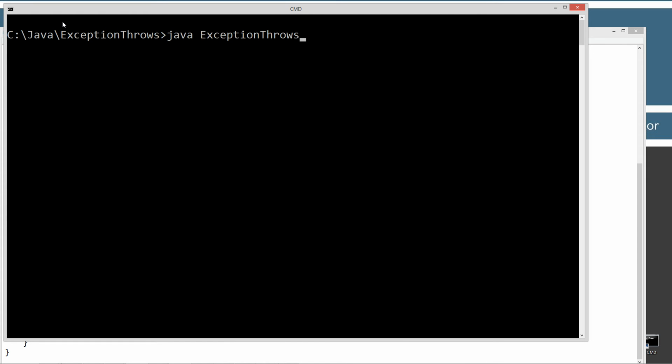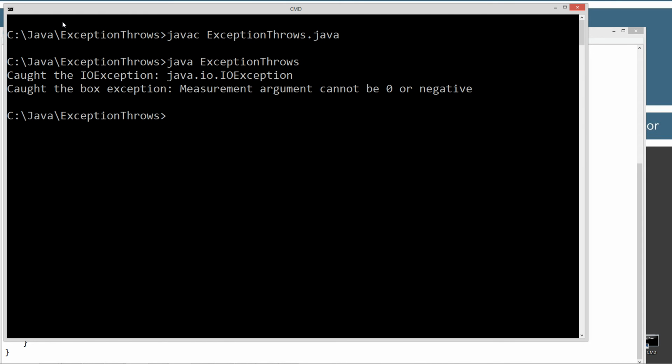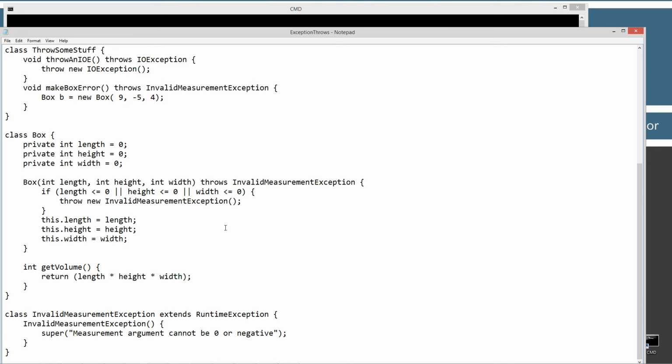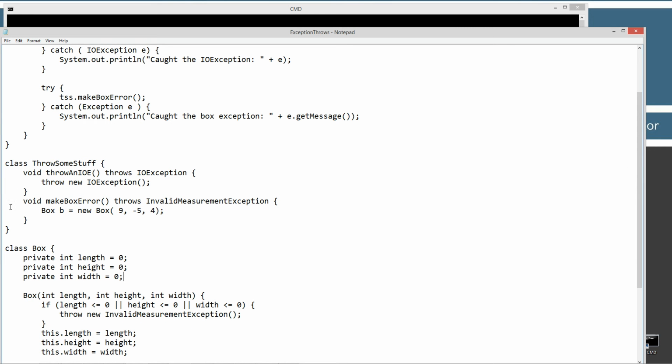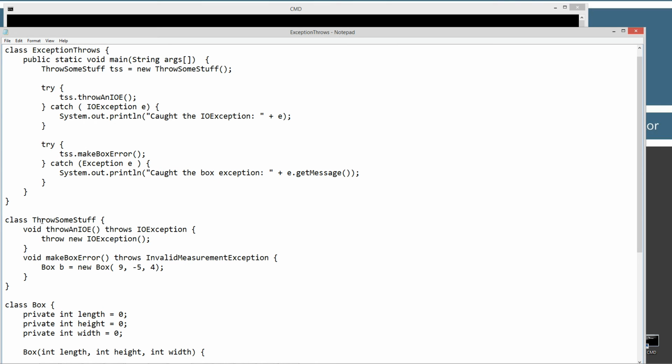Let's clear our screen. Let's compile this. All right, it compiles great. And look at that, it runs great too as well. That's interesting, right? Okay, now, what if we, for example, remove this right here, right? And comment this up here.